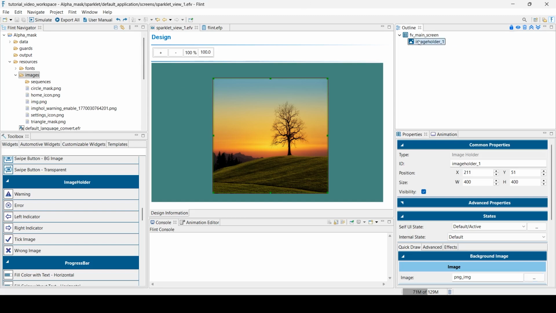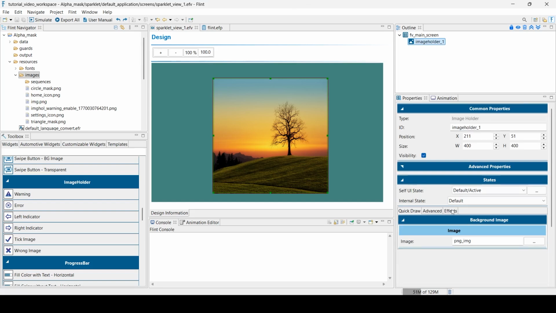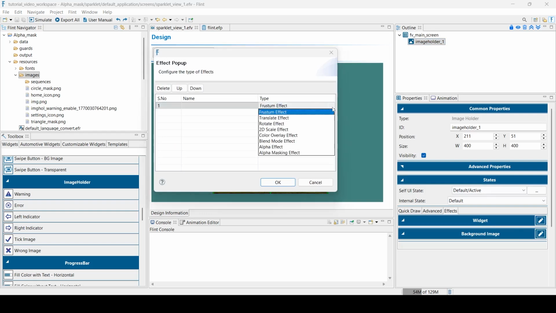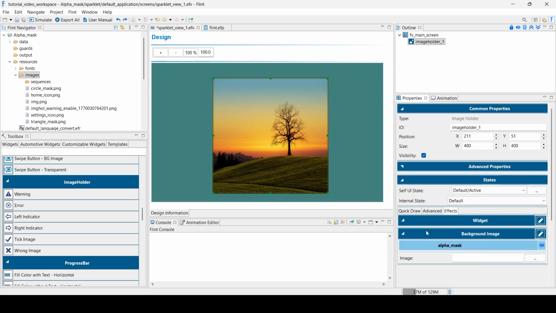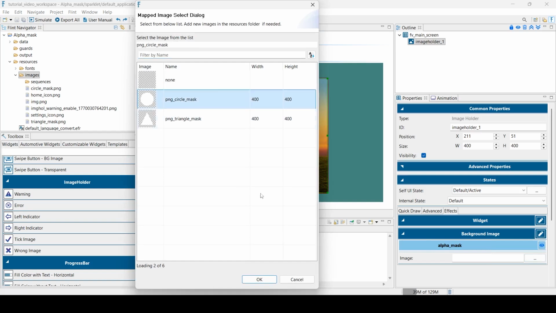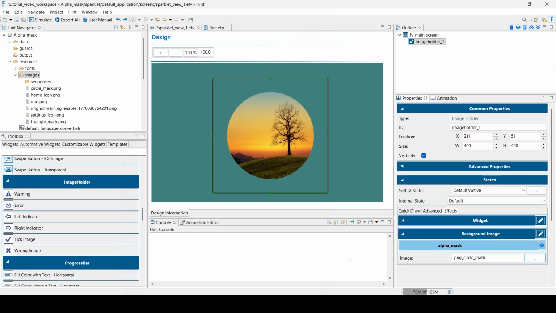Select the image widget, then go to the Properties panel and open the Effects tab. Add the alpha masking effect. Choose the correct image layer, and assign the masking image.